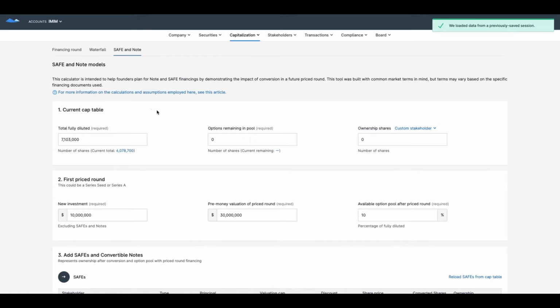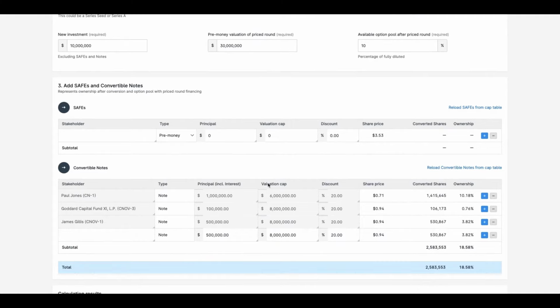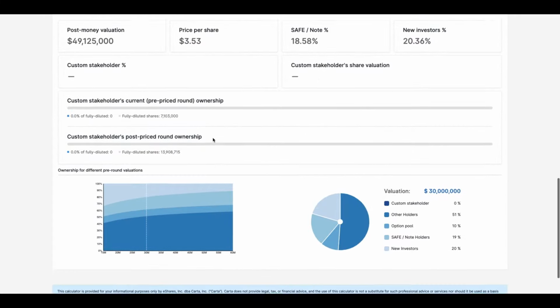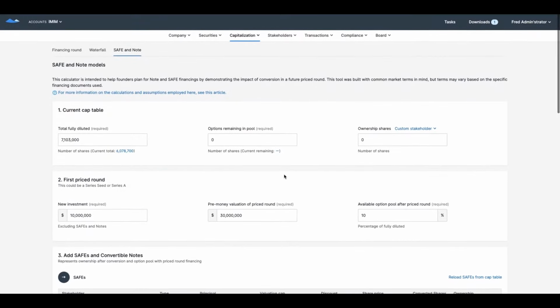And so going through this, there's basically 4 sections. One is your cap table information, the next is the round, the notes and SAFEs, and modeling them out. And then the 4th is the calculation results, or the implications for your ownership. So we'll go through each of them.